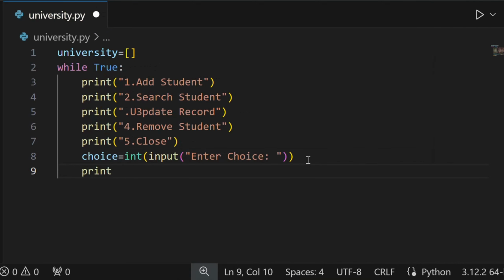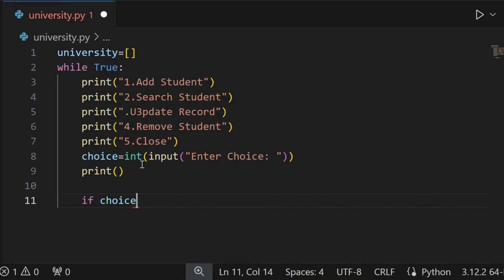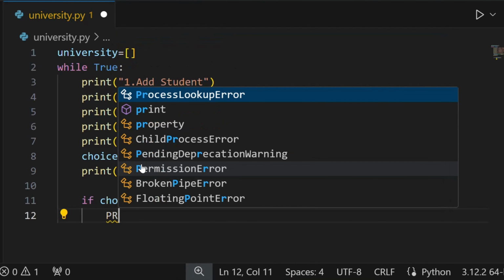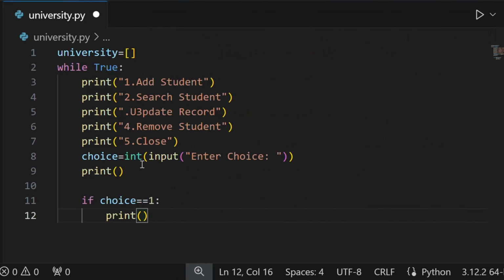So here I will call this print function without any parameter, and after it I have to set conditions using if. If choice is equal to 1, it means that if the user enters 1, then he wants to add a student. So first we will call the print function to print an empty line, without any parameter. Then we have to define a function, and after it we will call that function here. So I will call it first and define it later.